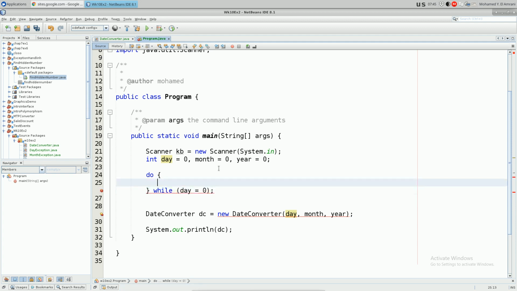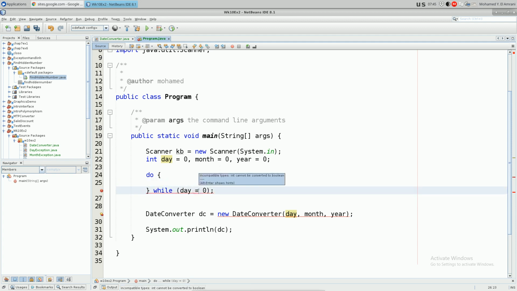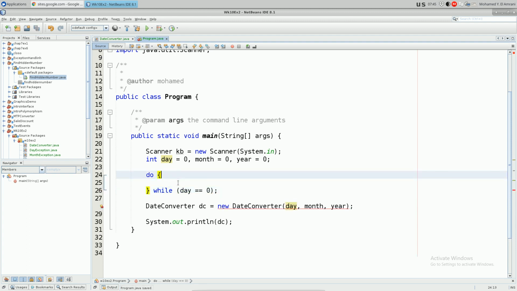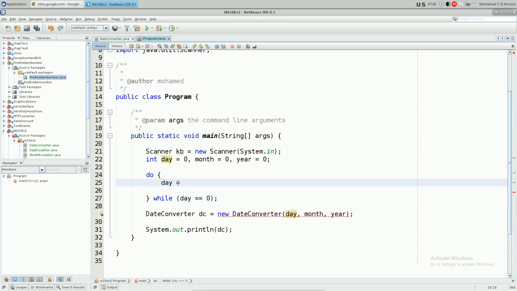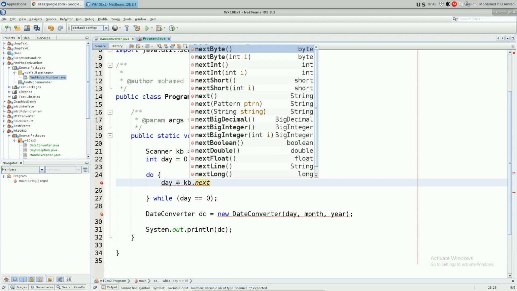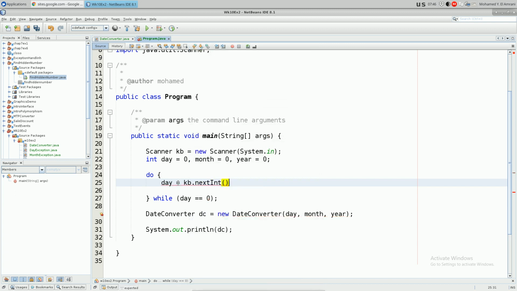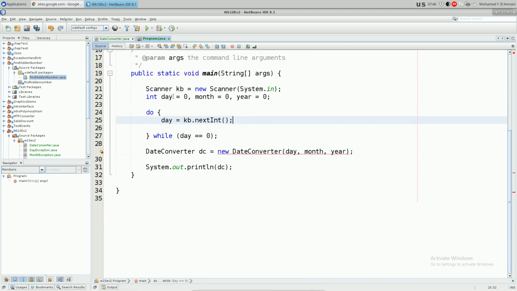So, no, not this equal, double equal. What I'm going to do is try to read the day, kb.nextInt, but here you can see this might be a problem, because somebody might enter not a number but a letter. What happens then? Well, I would like to do some kind of a try catch.